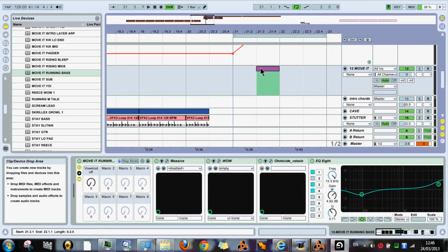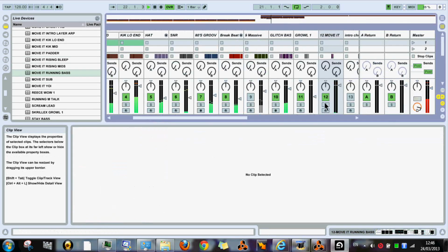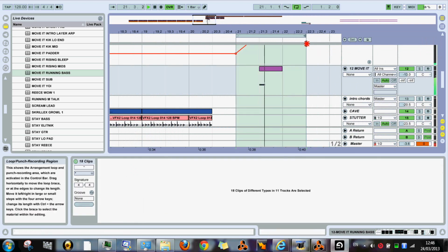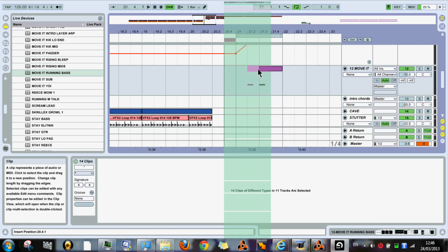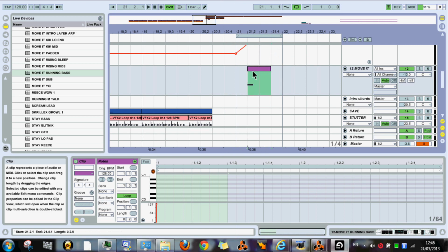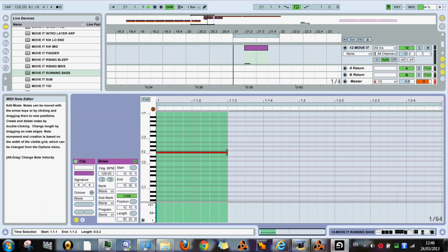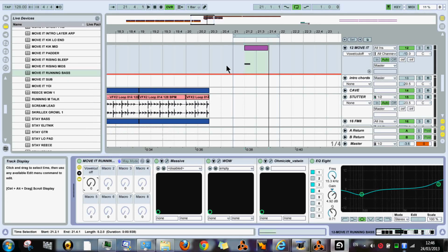These are all just my pre-made instruments. Right, so same thing with this. Oh, I've already got this mapped.